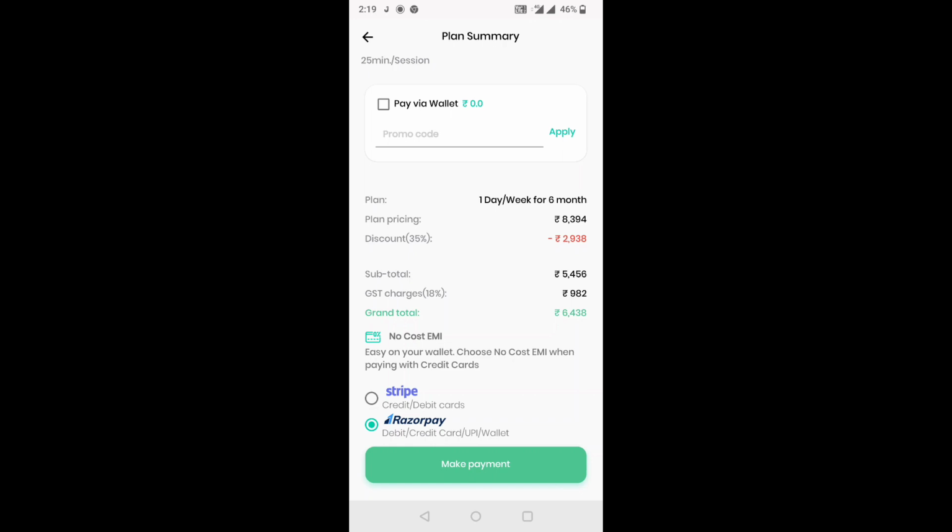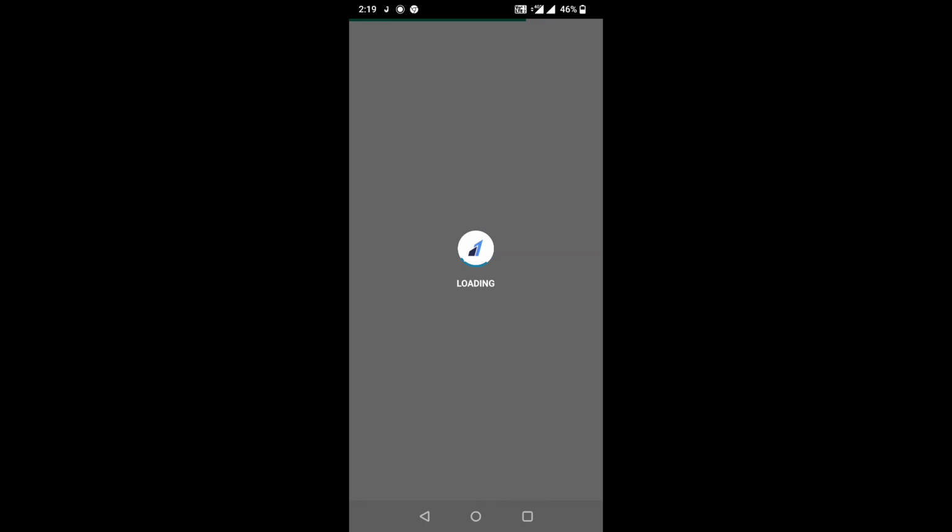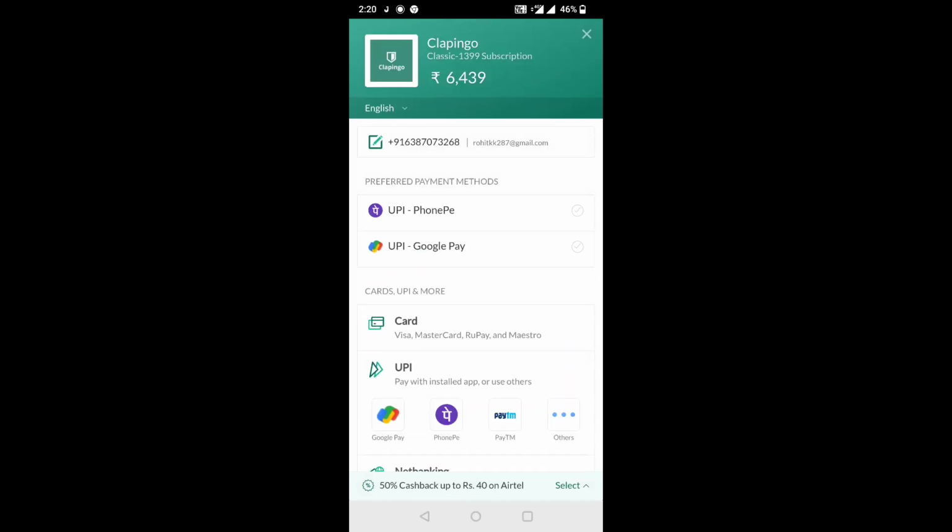Okay, now I click make payment. So here you can see Phone Pay, Google Pay and Paytm options also here. Then you can pay easily. Okay guys, let's see step number 3.